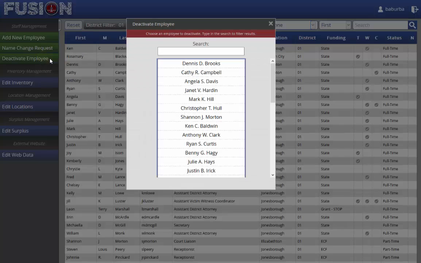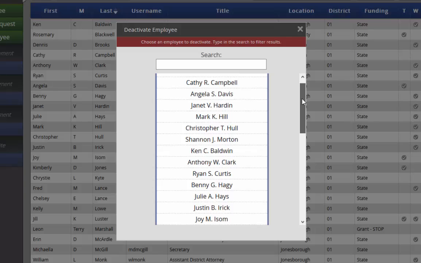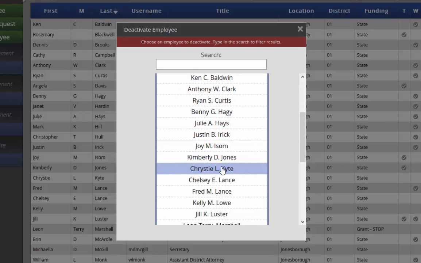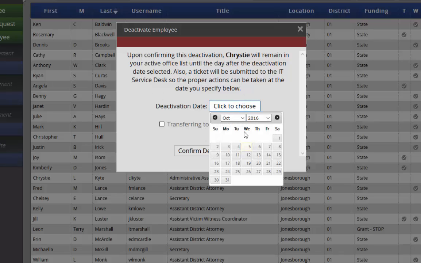So when I click on the Deactivate Employee link, once again, you can see here, same information. You can search for the username, or you can go right down to the person and click on their name. And in the box it says, upon confirming this deactivation, Christy will remain in your ActiveOffice list until the day after the deactivation date selected. Also, a ticket will be submitted to the IT service desk, so the proper actions can be taken at the date you specify below.